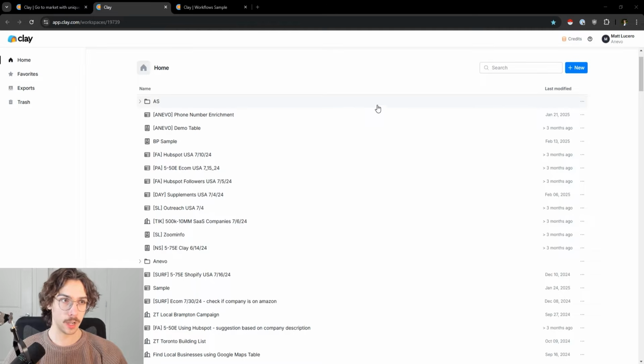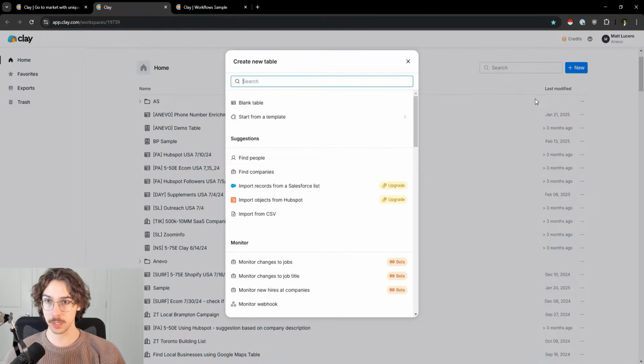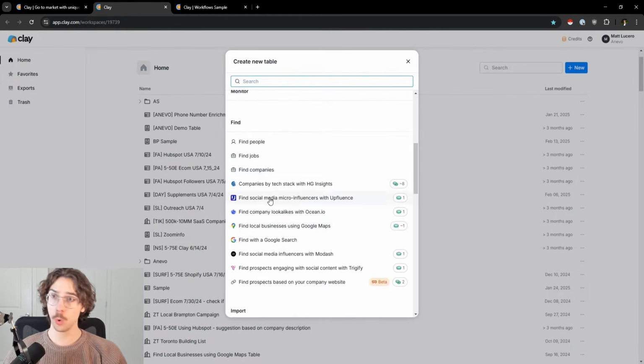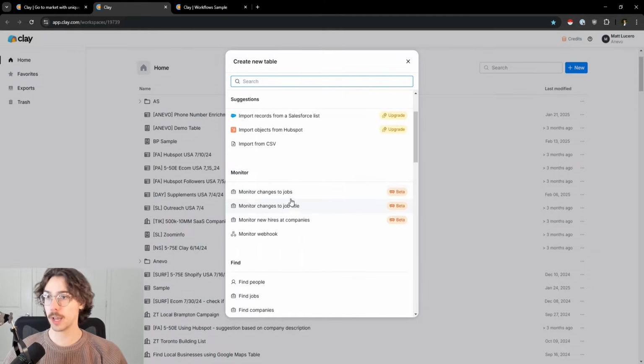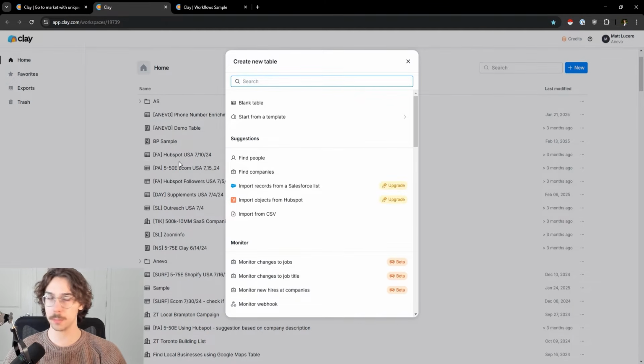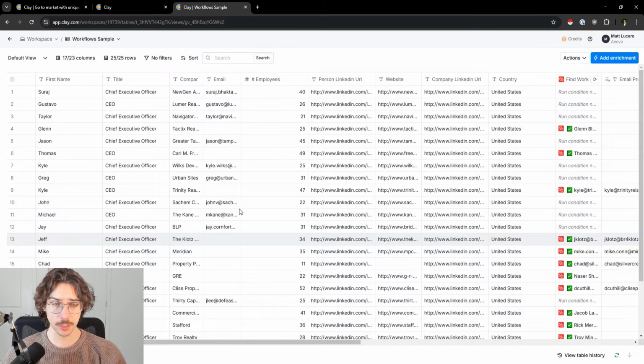So if you want to build a table inside of Clay or do anything, you just press this new button. You can build a table, and then you can either import data from a different data provider so you can manipulate it either through HubSpot, Salesforce, you can manually upload stuff, or you can find people natively inside of Clay. And then once you do that, let's say you upload data from another provider inside of Clay, this is what it's going to look like.